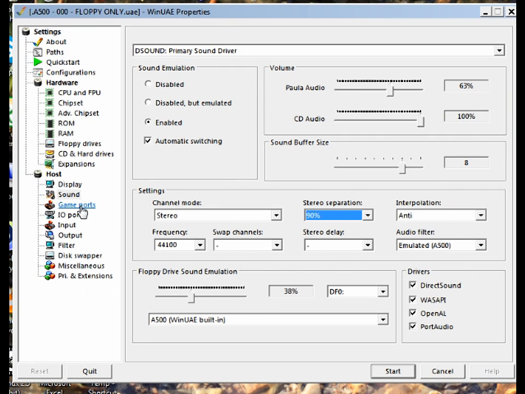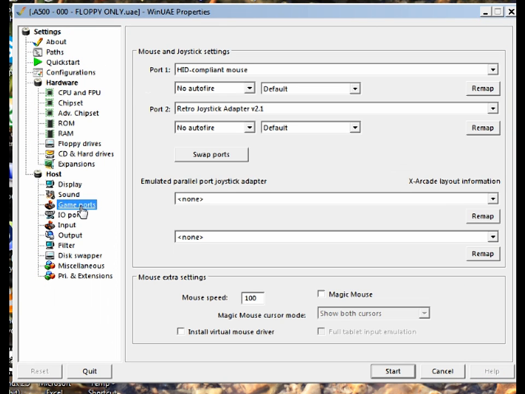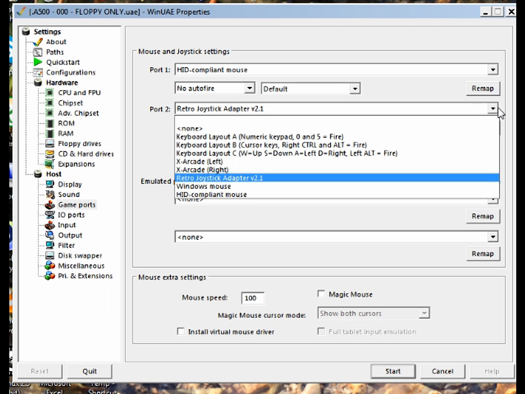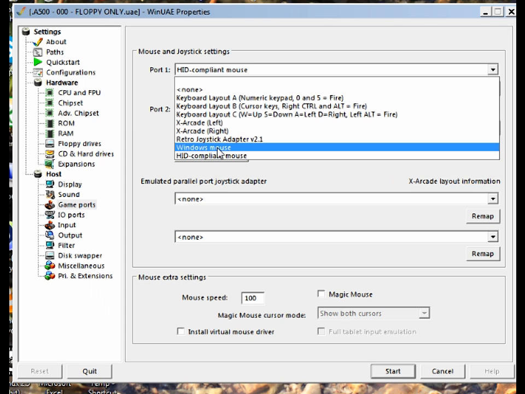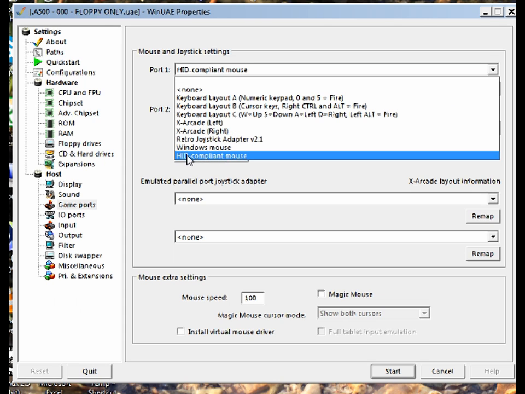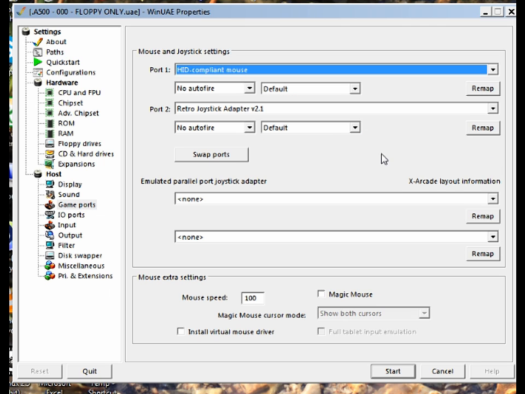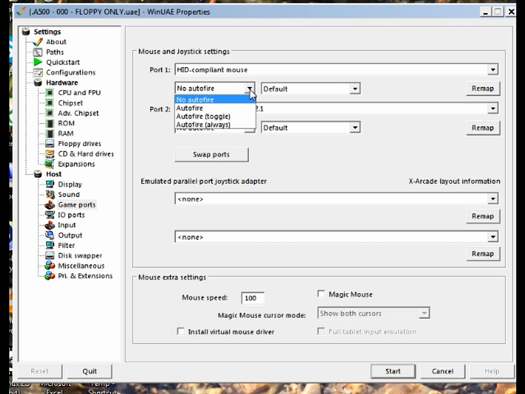Returning to the options, the next option is our game ports, and from here we can select the mouse or the joystick or the tablet maybe, or whatever is installed in our DB9 game ports. And so in game port 1 we have the mouse, and we can select the Windows mouse or Windows variant compliant, and those will do just about the same thing, i.e. we can use our Windows mouse on our Amiga.